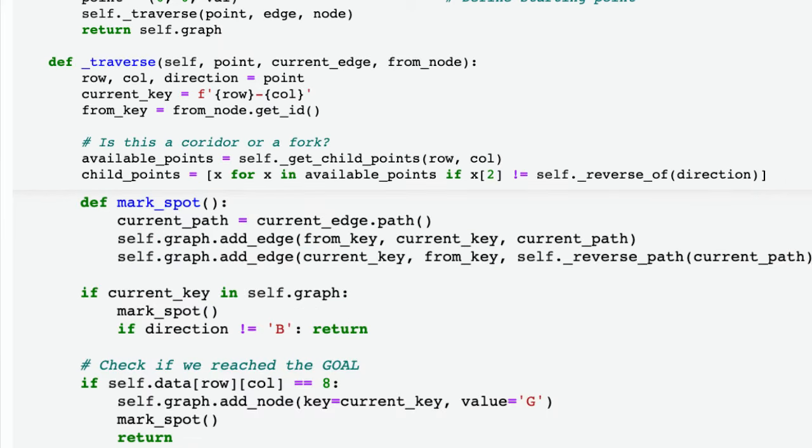Remember I mentioned earlier that adding the list node with coordinate 0, 0 could be a little tricky? This is how I solve it. If direction is not B, meaning it is not the beginning, then return, which means finish the recursion. Get back to the previous node and try the next path, since this one is done. But if the direction is B, then keep going like nothing happened. The B node with coordinates 0, 0 was already inserted.